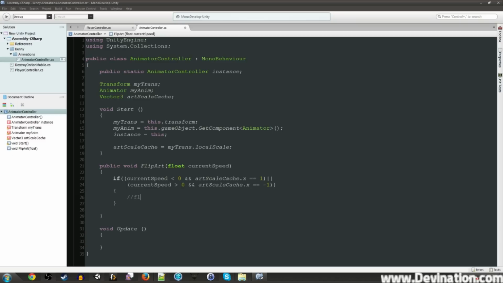So in here is where we're going to want to flip the art. This statement up here is going to be: if we are going left and facing right, or we are going right and facing left. So if we're going left and we're facing right, then we're going to want to flip the art. Or if we're going right and facing left, then we're also going to want to flip the art.